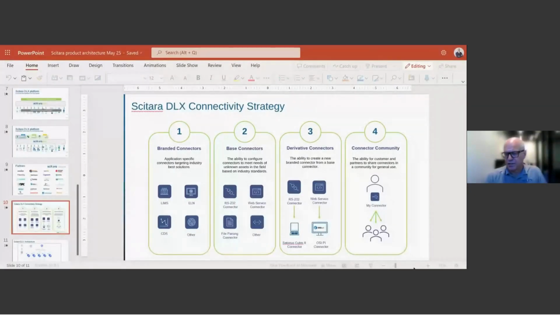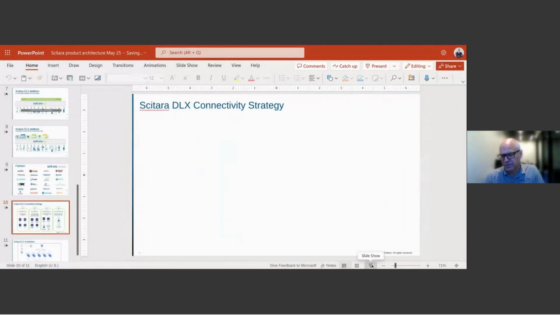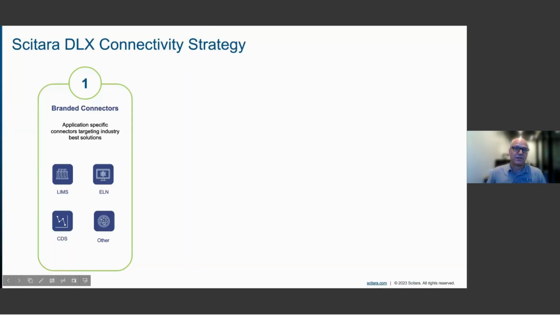That's one thing that we get asked a lot about, our connectivity strategy, because it's kind of like trying to boil the ocean to have connectors for every type of technology in the lab. The way that we've approached this is we do have a number of what we call branded connectors. These are ones for something like Benchling or LabWare LIMS. They really require a bespoke connector that's written specifically for those ones.